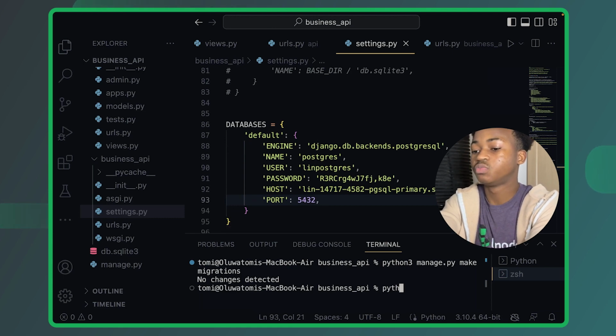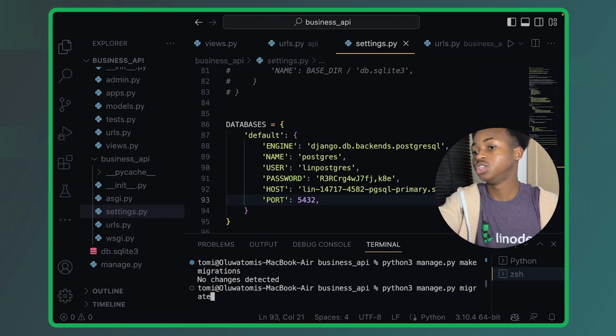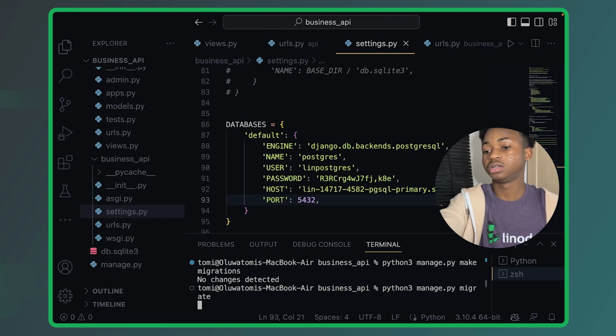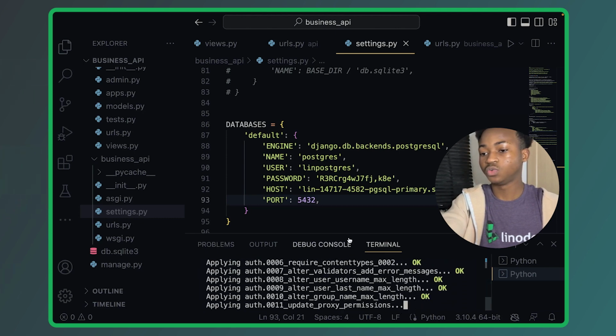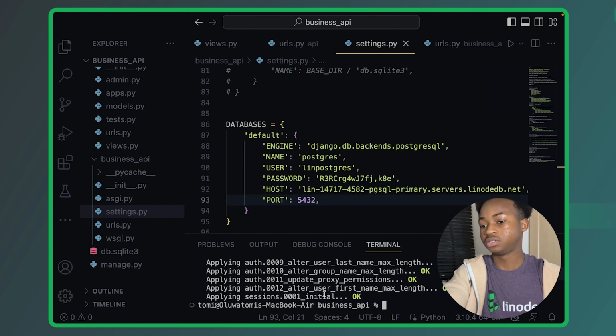Now we want to just migrate: python3 manage.py migrate, everything that comes with Django, the user, database, every single thing. We want to migrate all those data and tables into this database that we just connected. Now once I hit enter, as you can see, everything is migrating successfully without any error. So you should see, boom, it has been migrated successfully.